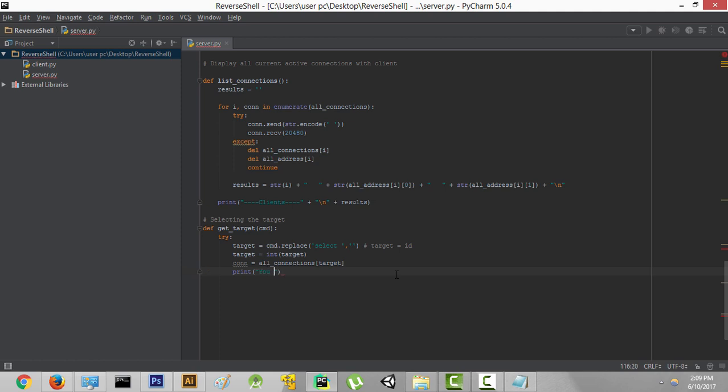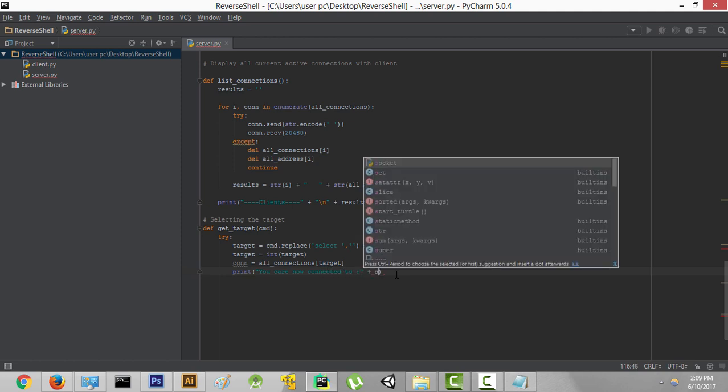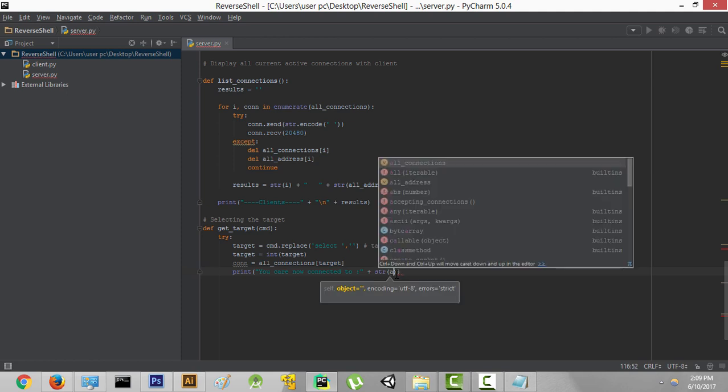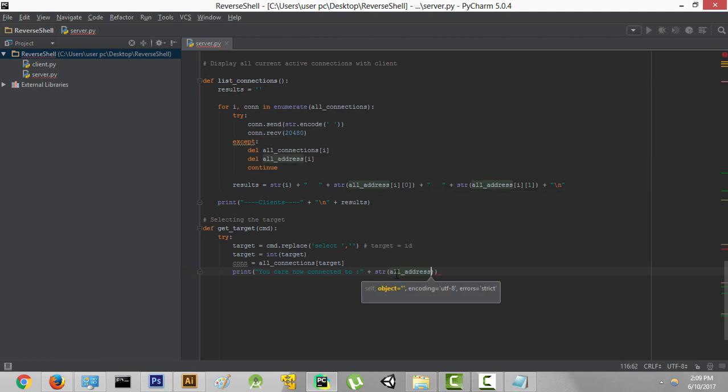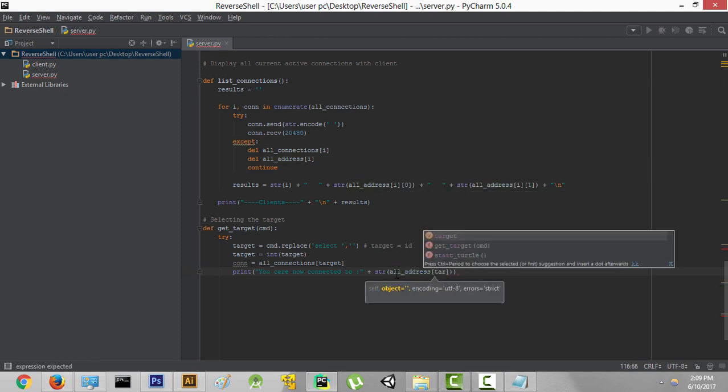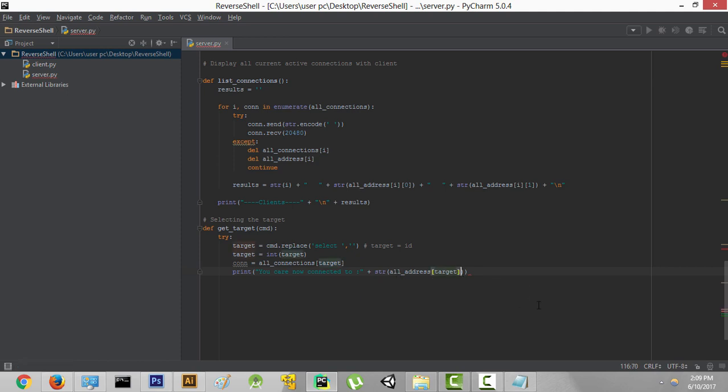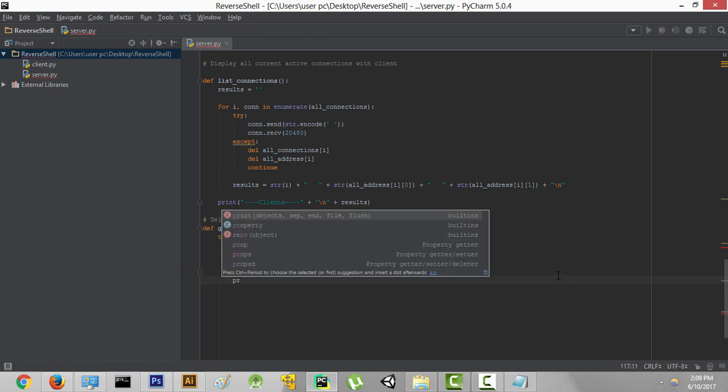I'm just going to print out "you are now connected to", and then the IP address. So I'm just first going to convert it to a string. Then I'm going to go to the all addresses list, and inside this I want to select the target, and I want to get the IP address, so I'm going to put in 0. And after that I'm just going to print some more things.